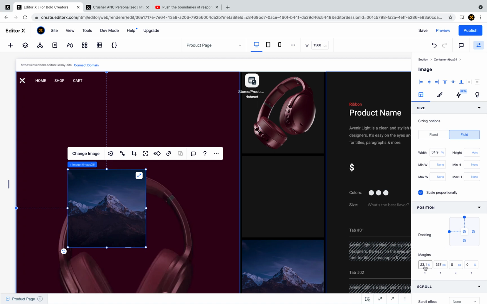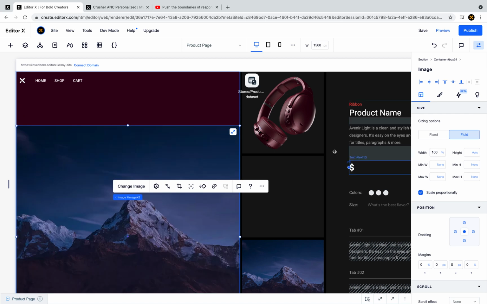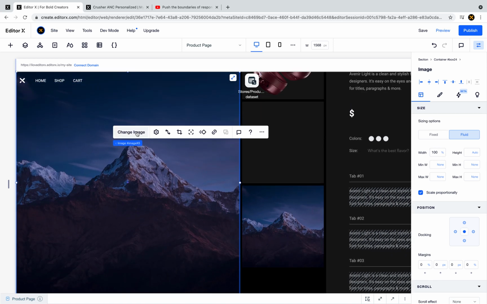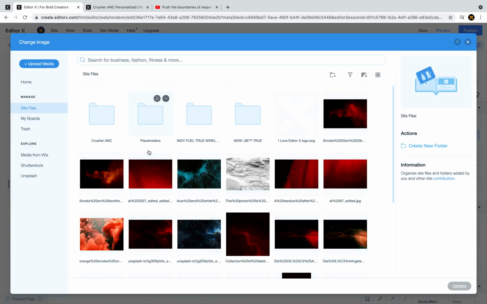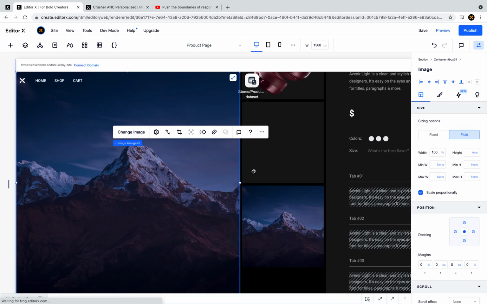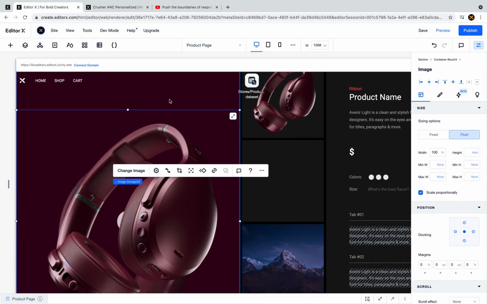And now I will make it absolute center, and it should be 100% of this column width. And let's change an image just to see a beautiful stuff. And you can see that the video is behind this image, right?